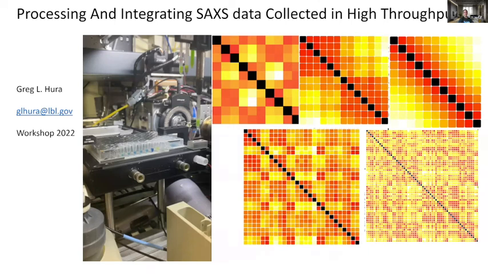So when we're talking about processing and integrating SAXS data collected in high throughput, yesterday I talked about this setup where we have 96 well plates, we're collecting a ton of data, and that presents a challenge for processing the data. We've relied heavily on farming the data processing out to users like Kevin and Chris, who have handled their data and processed it.